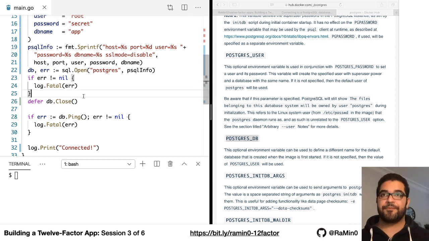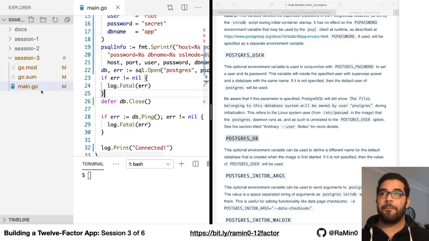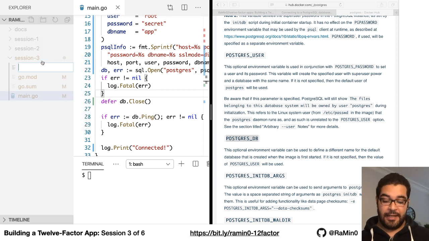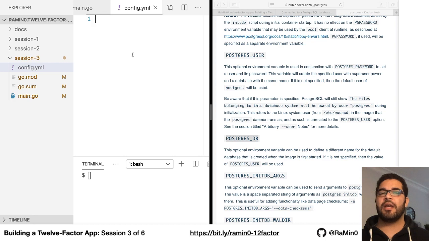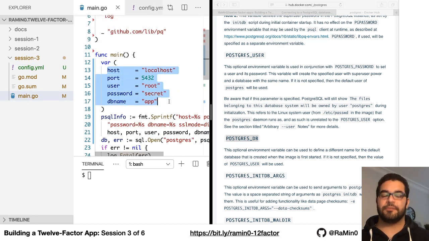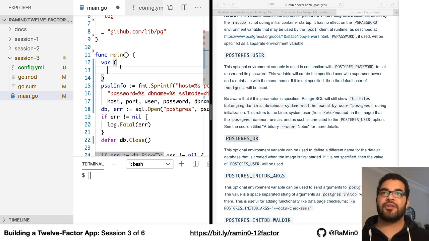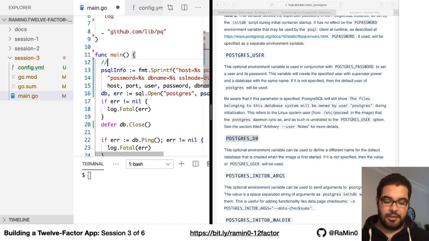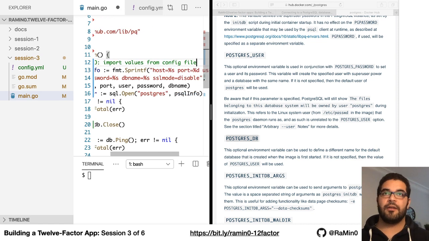And to do that, as I mentioned, the configuration values should be present in an external file, and in this case, let me call it config.yml. Okay, and inside of this, let me just bring in these values because we want to remove them from the application. So I'll be removing them from here. And let's add a to-do here: import values from config file. Cool.